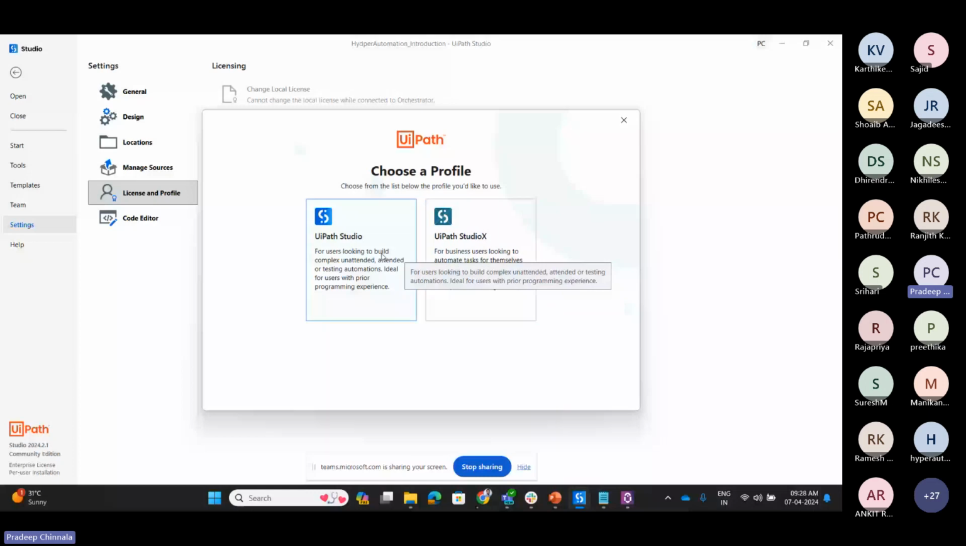If you are working as a business user, you know the automation and the process, what to do, but you don't have much skill to do the development, then we have to go with Studio X. But for core development, we have to use Studio because it has more features. We can do debugging, exception handling mechanisms, and source control. So these many features we have in Studio, so we have to go with Studio for core development.